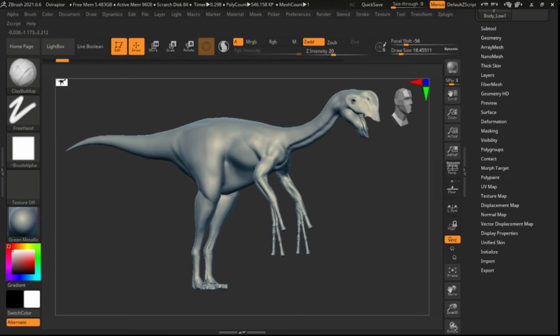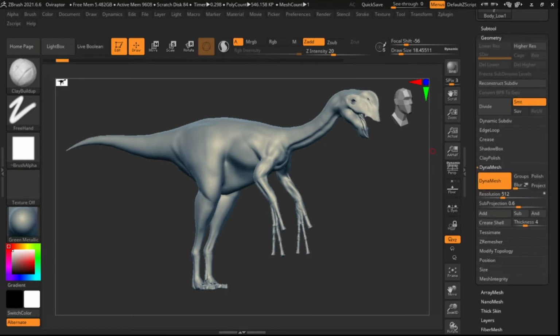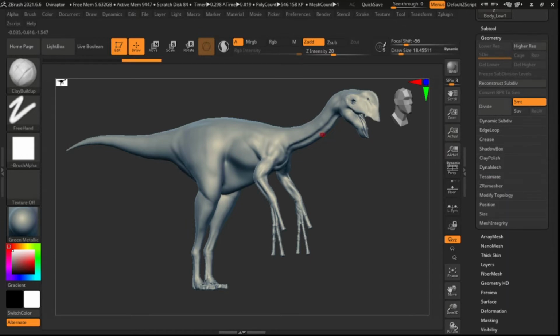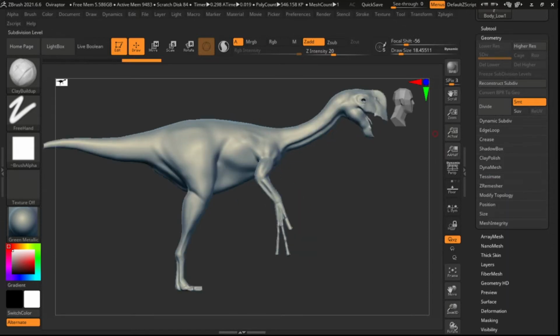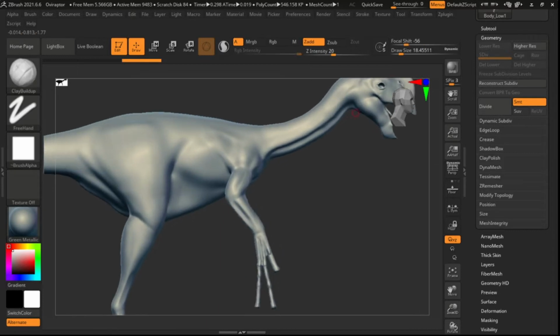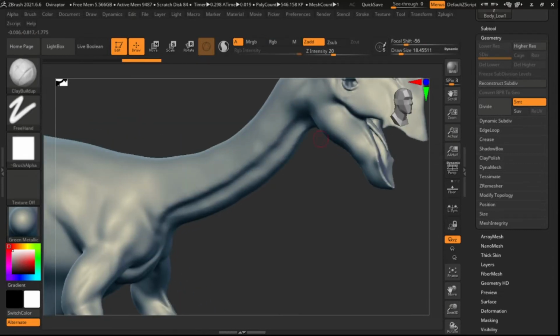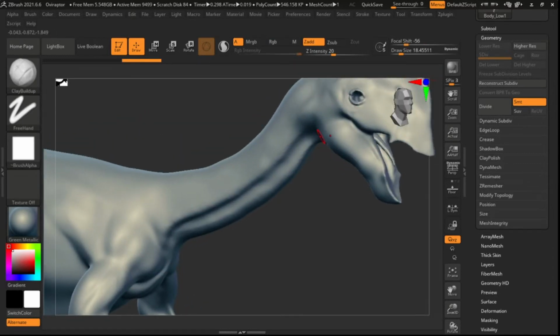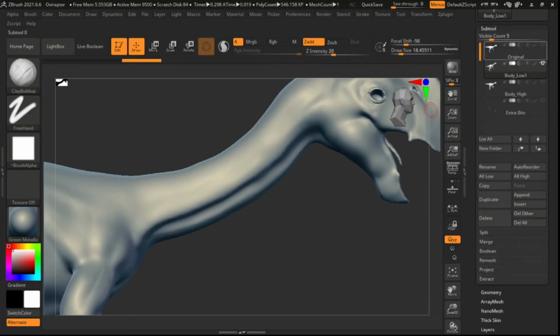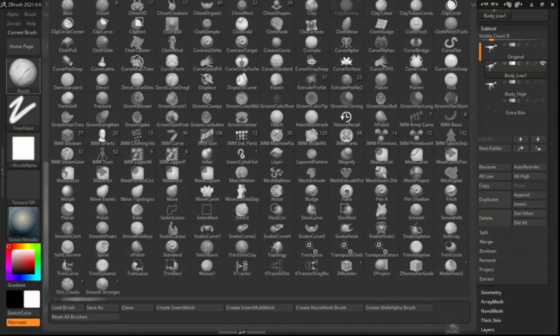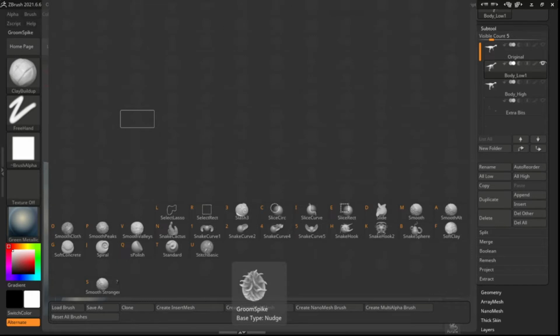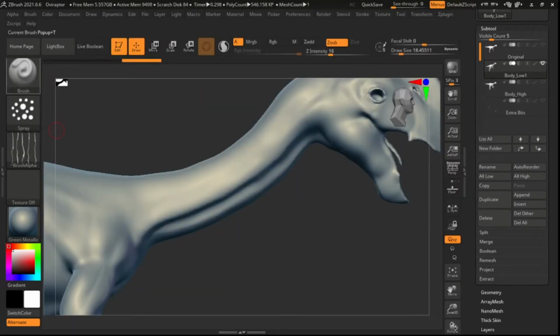Now, once I reach this point on my model, it's time to turn off Dynamesh. There are a few things that I want to go over, but one of them, we're going to need a little bit more surface detail in here. So let me show you how to do an alpha.